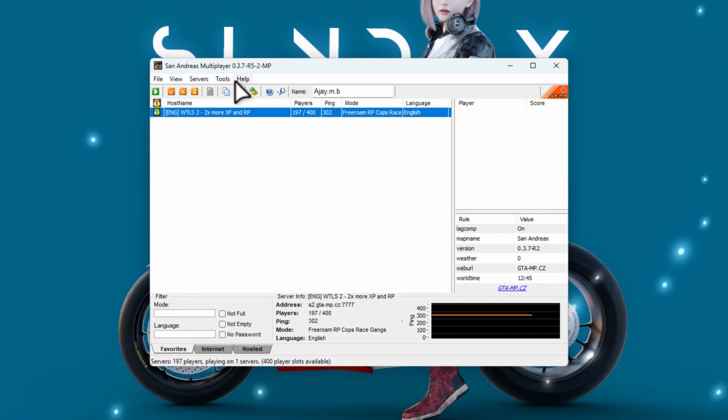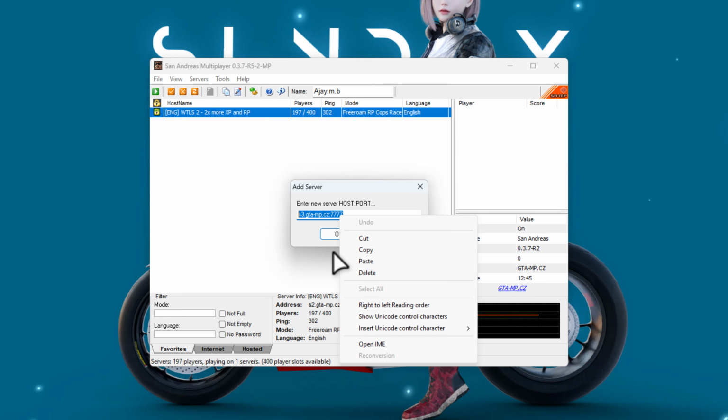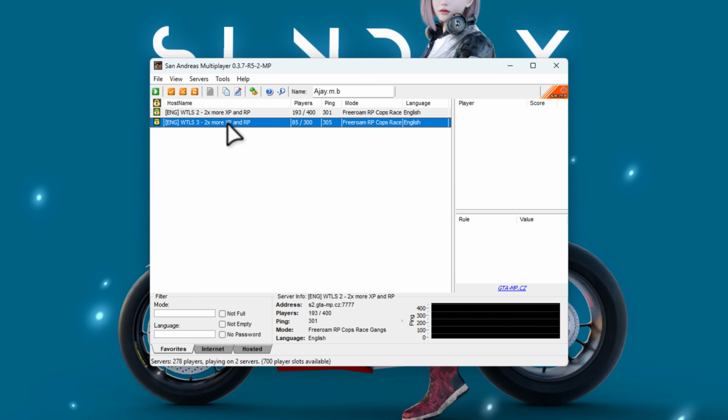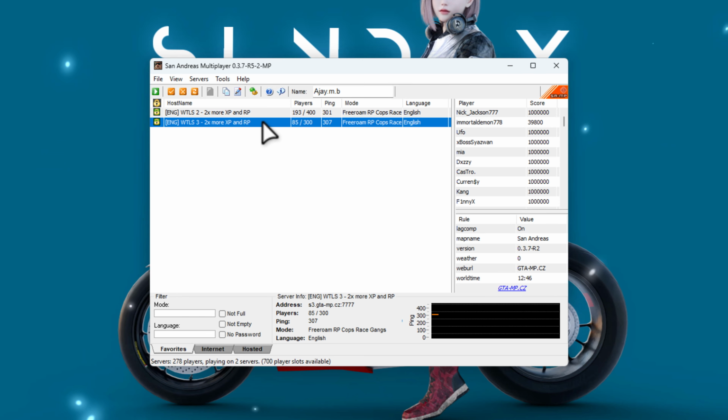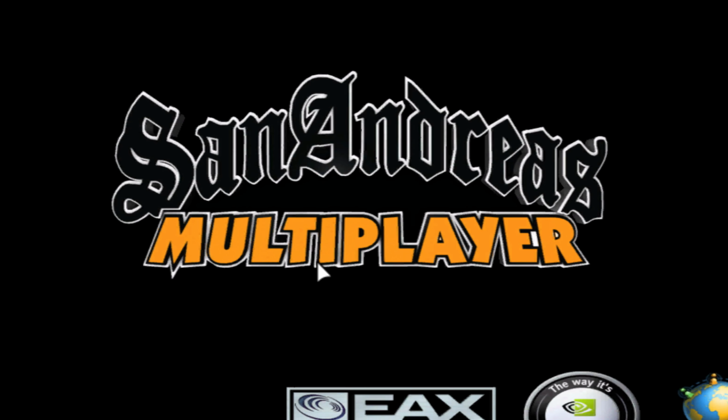Go back to the multiplayer and select this stick icon over here. Paste the server address we copied and select OK. The server has been added to this list. To play, you need to double click and select this connect option.